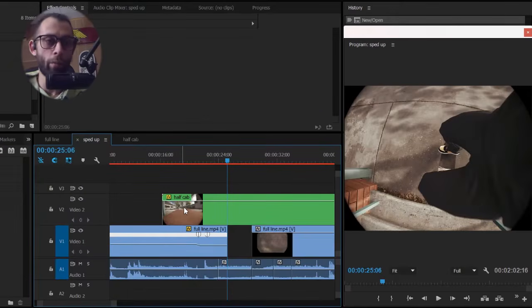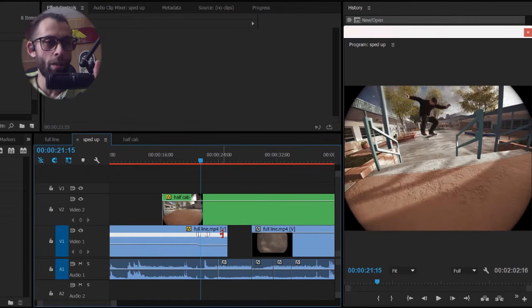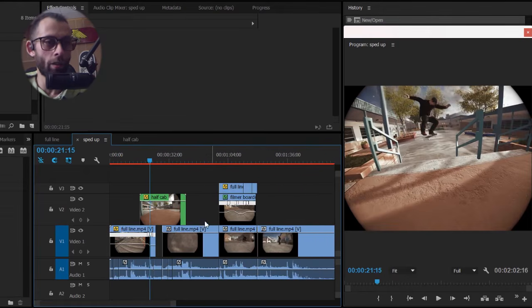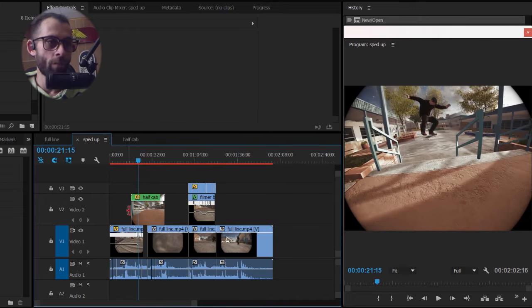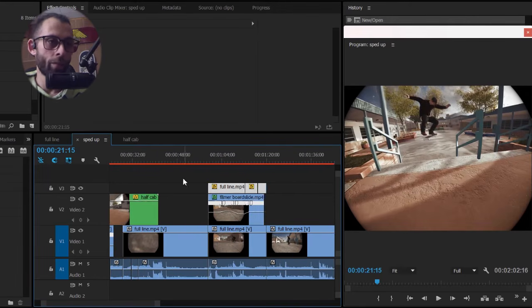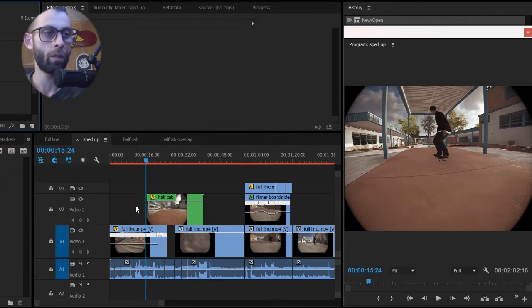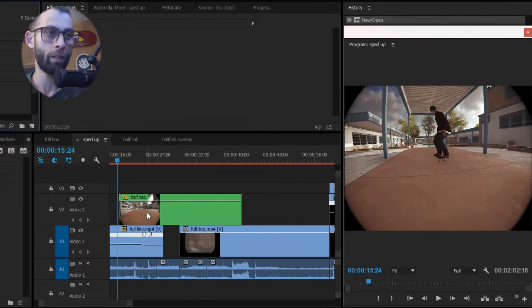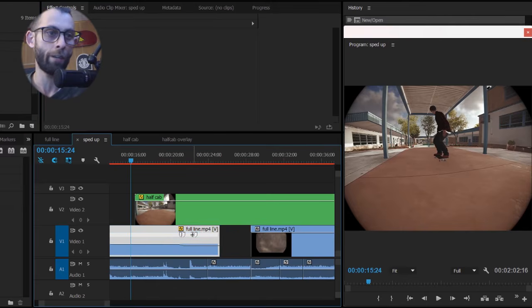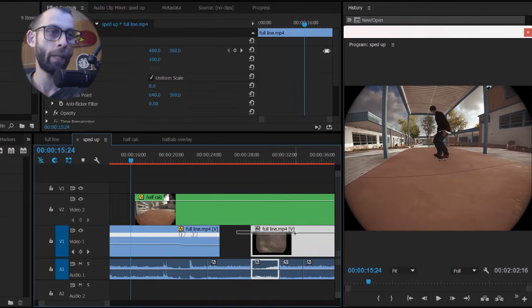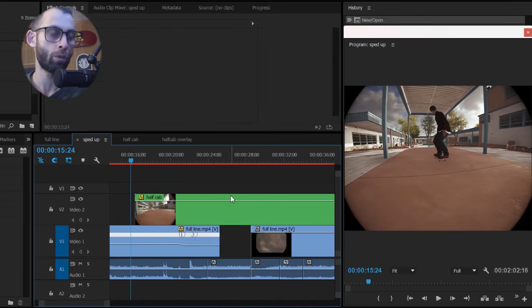So here we are in Premiere. Like I said, let's pop open the hood and let's see what this is all gonna look like. So this is what it looks like. Just the main clip right over here and the filmer clips overlaid on top of it. Let's take a look at the half cab first, alright? So one thing that you can notice is that I split the skater's clip in half between these two, and I have the filmer's clip just go right over it.